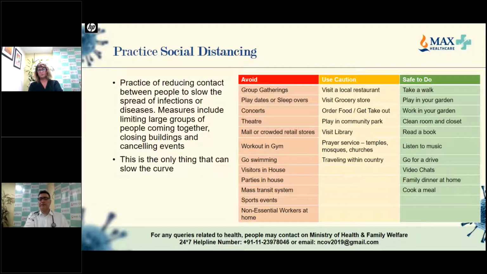So, what is safe to do as of now? Yes, you can go for a walk. If you are alone, not in a group, you can play in your garden, you can stay in your room, in your house, whatever you want to do. And if you want to stay in touch with friends and family, social media and video calls, that's the way to go.